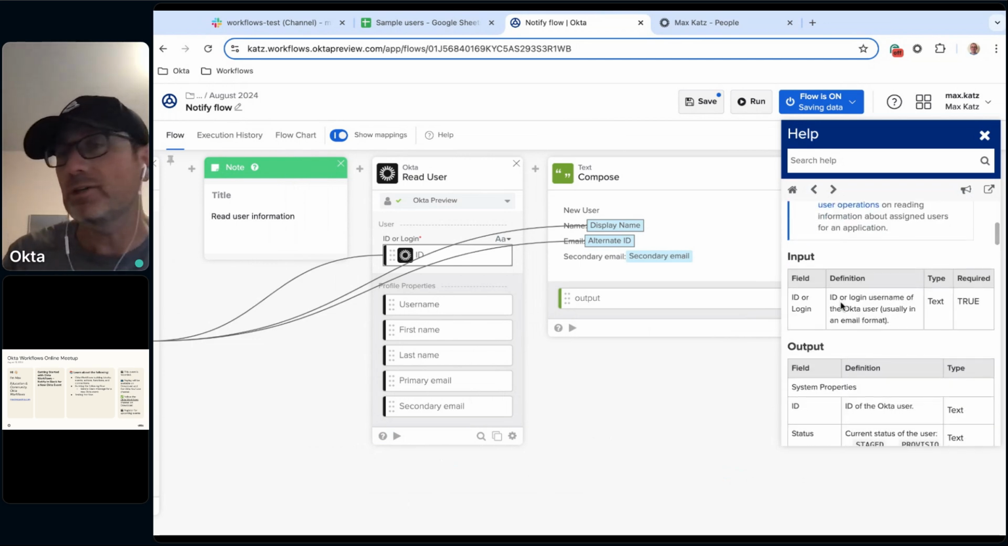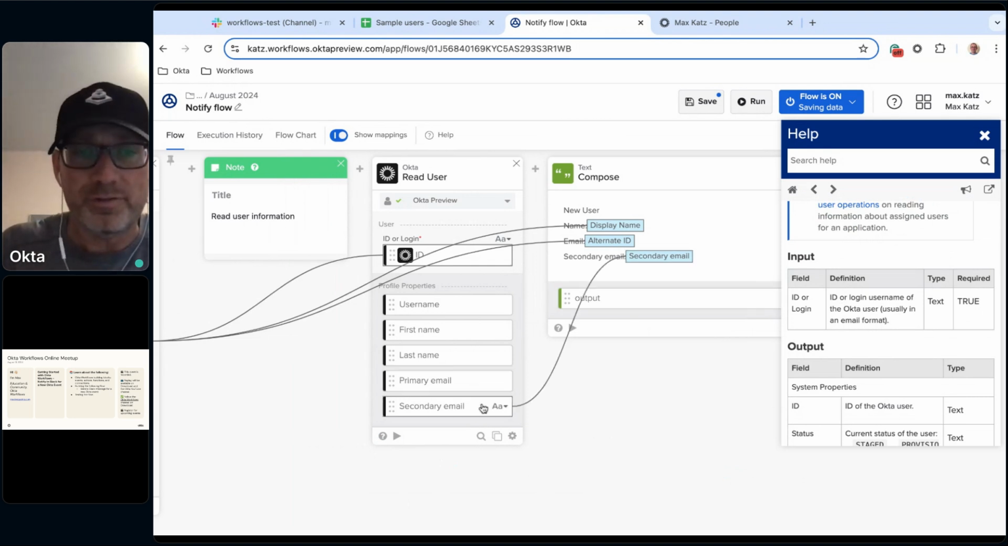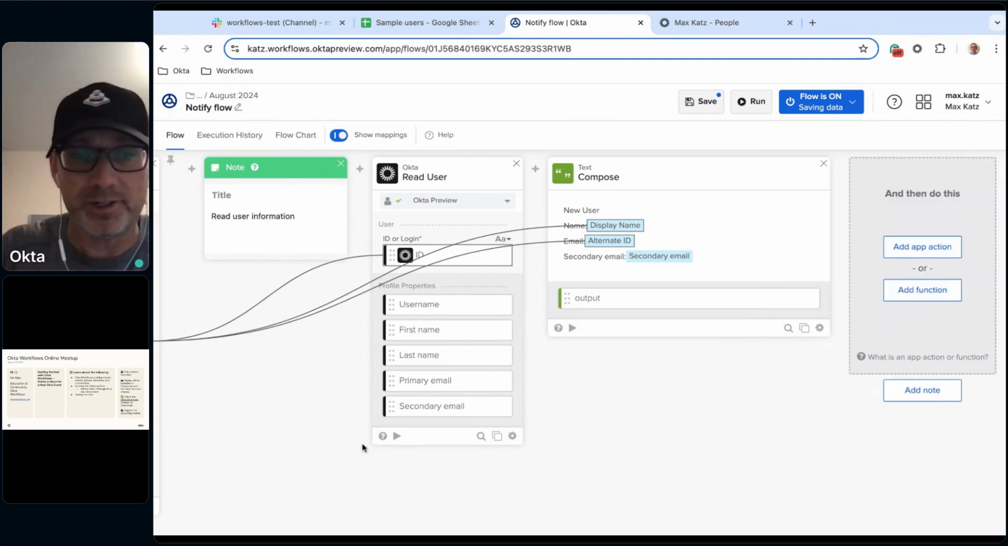So I use that a lot because I don't remember how every card works, or if you need to find out what a particular field does. So every card will have a little question mark. You can click on it, and it will open a window with the documentation about that card.